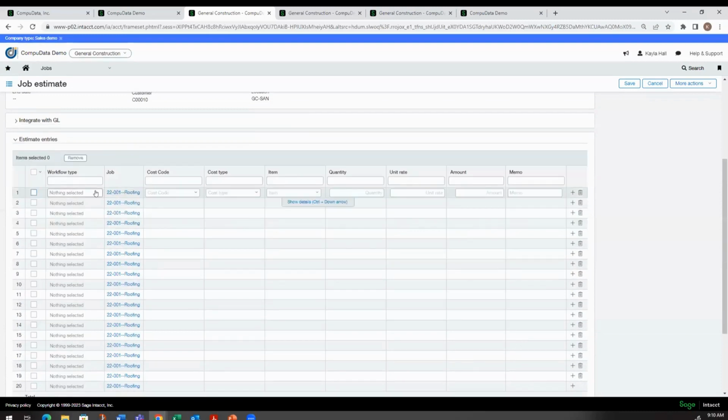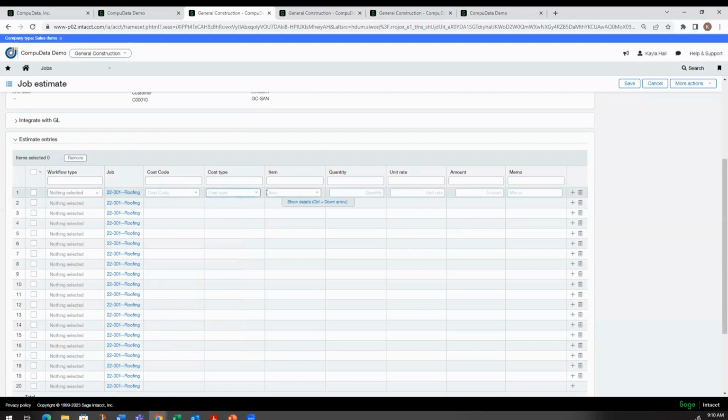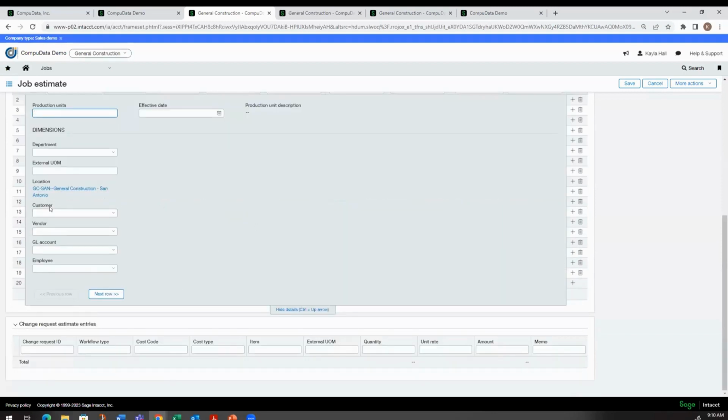And so just quickly going through the workflow types from the estimate type above, we have the options here. We've got our job, we've got all of our cost codes that have been assigned to this job. So these are dependent on the job. We can filter those, the cost type, the item, which usually is mapped from the cost type, but if it's not, this is goods or services that we're buying or selling, the quantity, unit rate, amount, memo, and then if I show more details, you'll see that we have all of the dimensions across Intacct to select from.